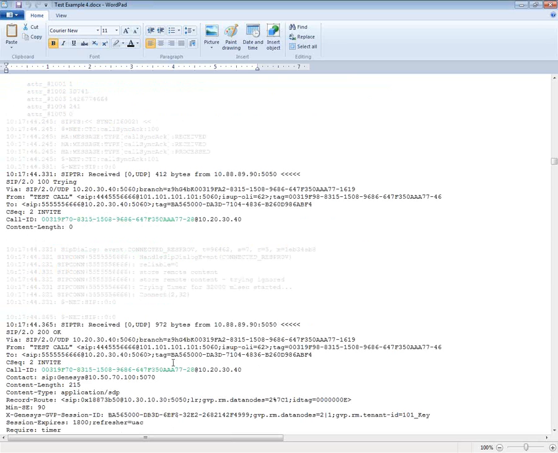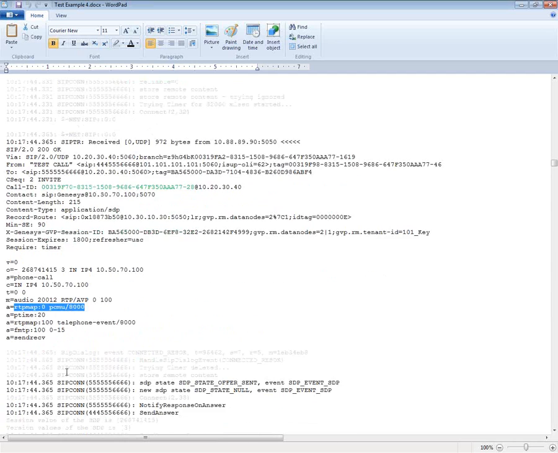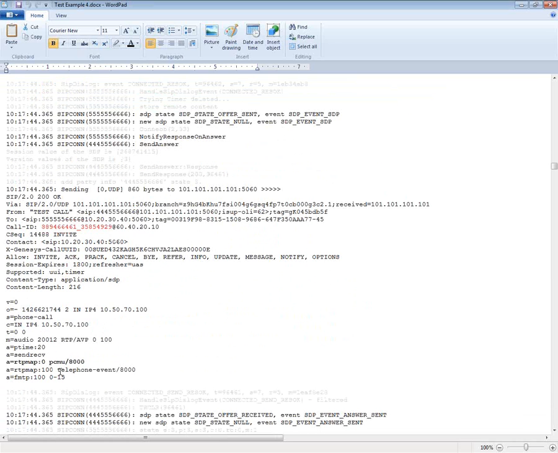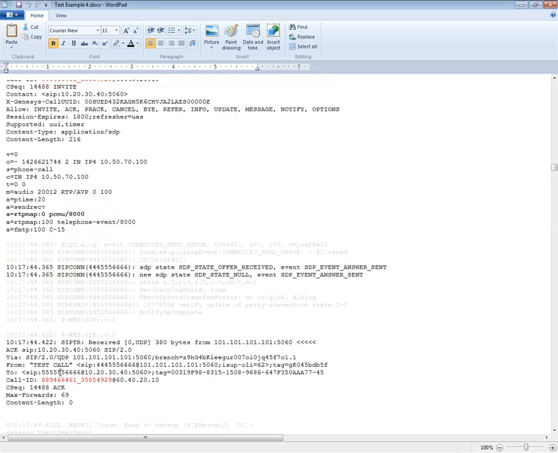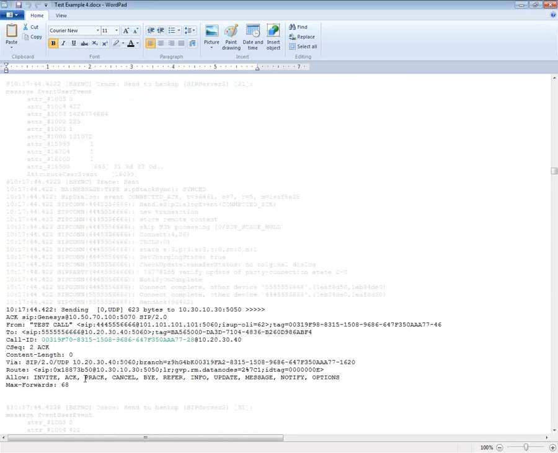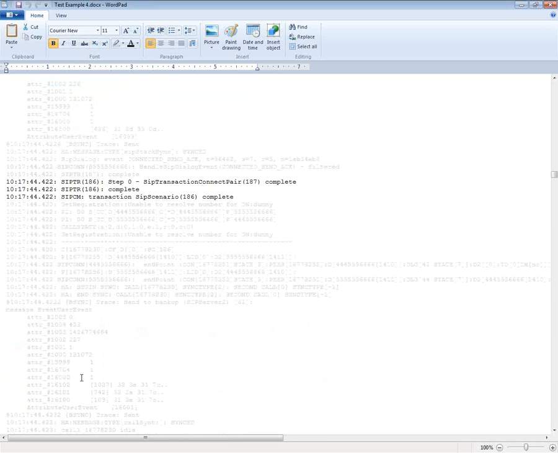100 Trying is received from GVP. 200 OK is also received from GVP, confirming PCMU is the codec. So we must forward out that 200 OK to the original call leg SBC trunk. ACK is received from the SBC trunk to acknowledge the call, and ACK is then sent to GVP. At this point, the connect pair step is completed, and the SIP scenario is completed as well.